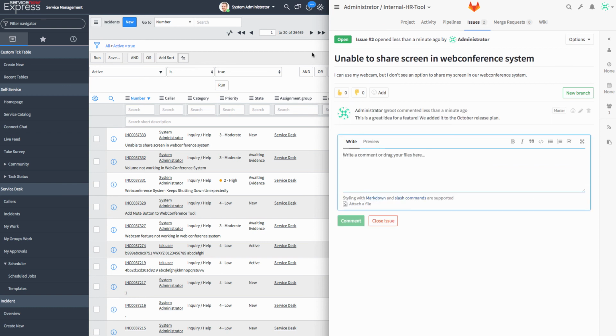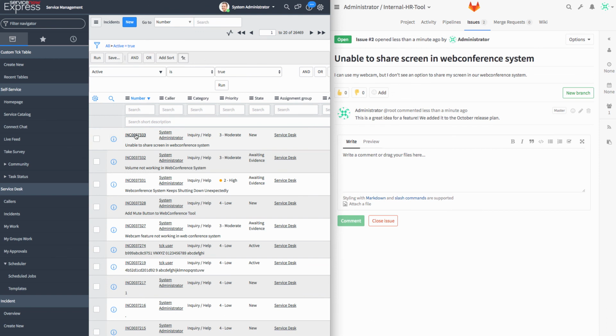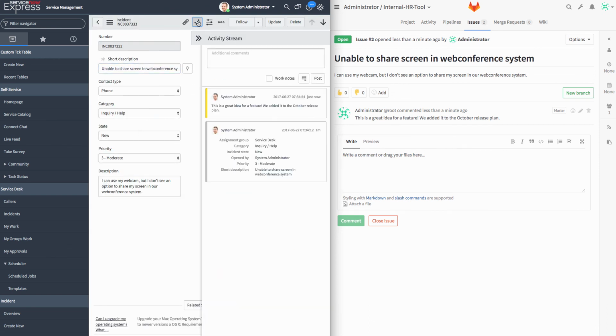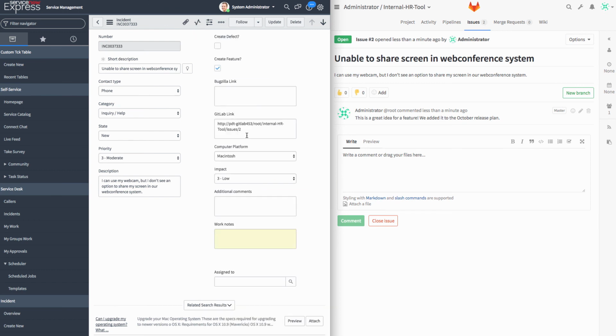And once our product team receives that, they can review the request and add a comment and flow that back to our IT team in ServiceNow Express. That way, our IT team can see whether or not this feature has been added to the plan and communicate that information to the person who requested it. Furthermore, you'll see that we have a link to the GitLab issue automatically populating a field in ServiceNow Express, once again allowing us to navigate easily between the two.